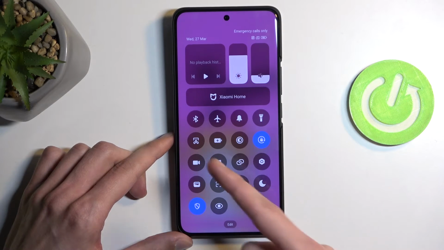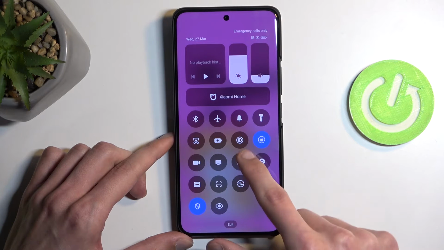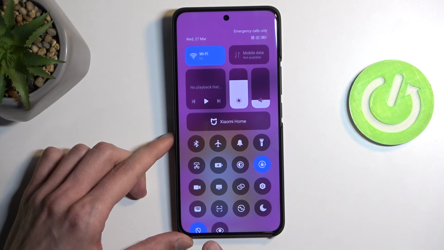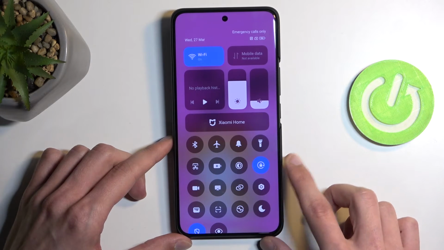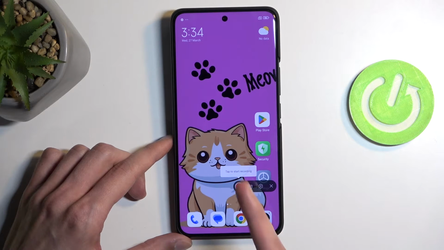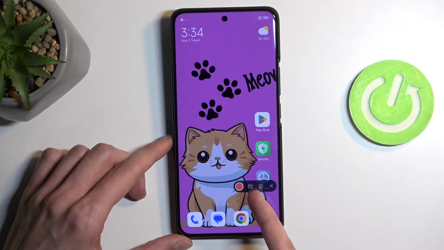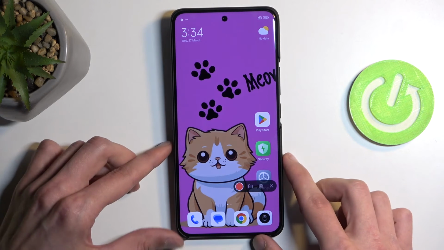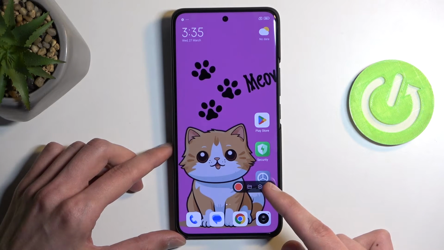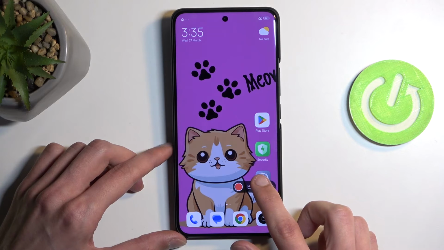Now here, you will find this toggle. It looks like a camera. Now there's no name for it, but this should be a screen recording. So once you tap on it, it will bring up this overlay with the option to start recording. The folder will take you to the location where you can find just screen recordings. Beside that, we have settings and the close option.